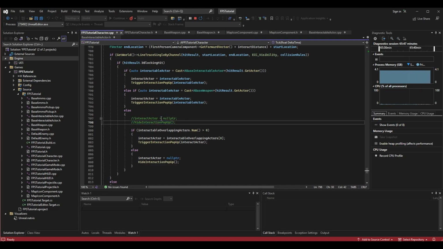I've commented out these two lines, so instead of doing these two things in the else, we're going to do all of this in the else. Essentially, instead of giving up immediately when we find out that we are not looking at a blocking object that is of a base interactable actor class or a base weapon class, we can look to see if we're overlapping with an object. I do an if check to see if our InteractableOverlappingActors.Num is greater than 0. If it's greater than 0, we have at least one object that we are overlapping with.